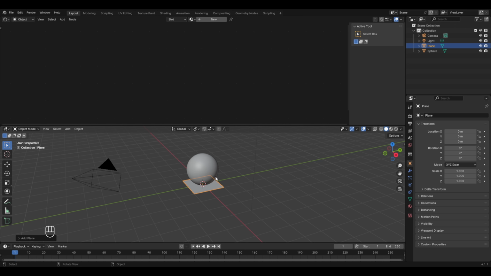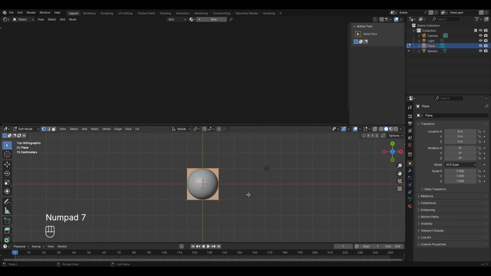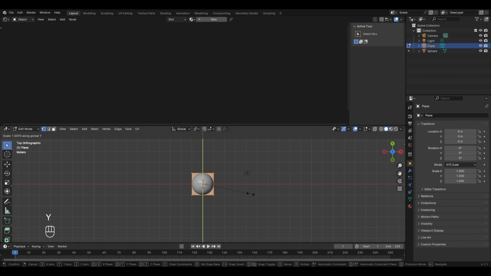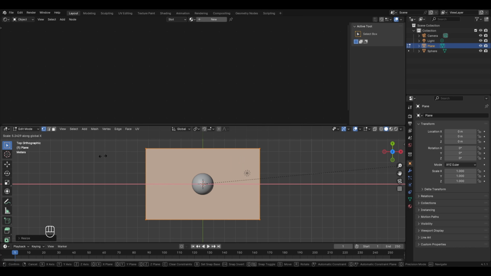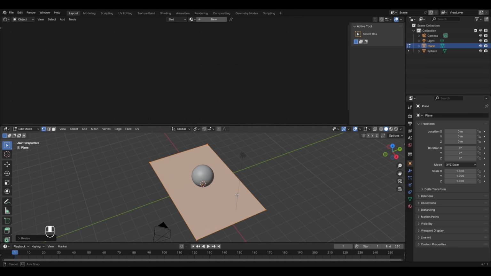To adjust it, I'll Tab into the edit mode. Now we'll go to the top view by pressing 7 on the numpad, and we should scale this up in the Y direction. For this, press S and then Y and scale it up like this. Left click to finalize. Let's also scale it up in the X direction by pressing S and then X and scale it up like this, and left click to finalize. And now our scene looks like this.